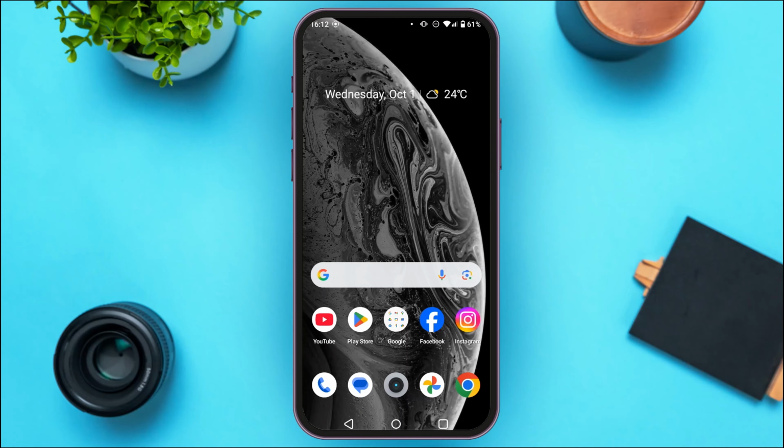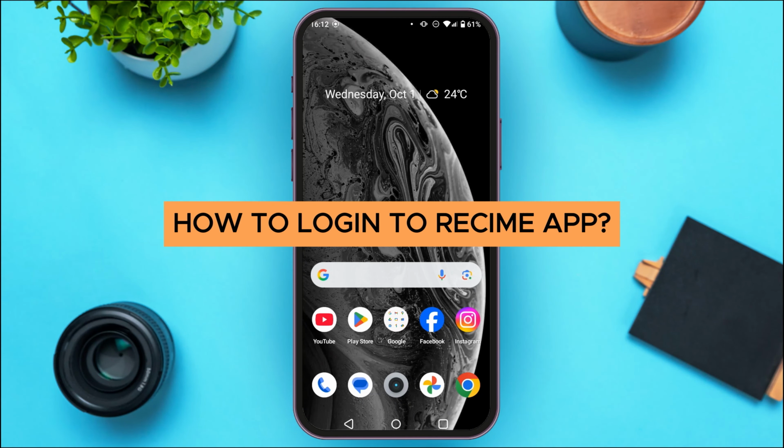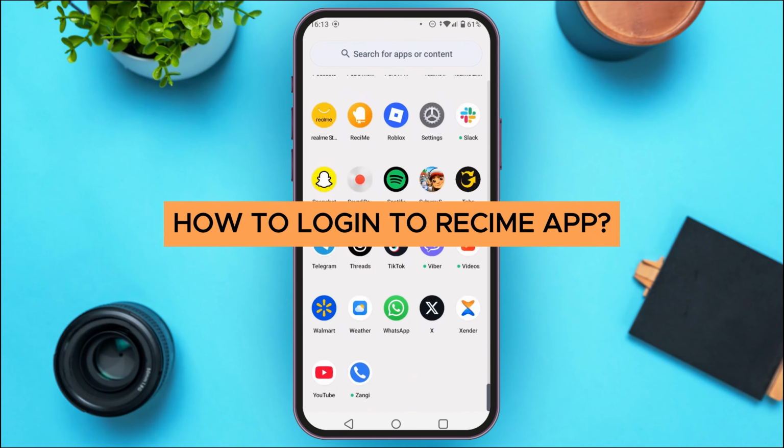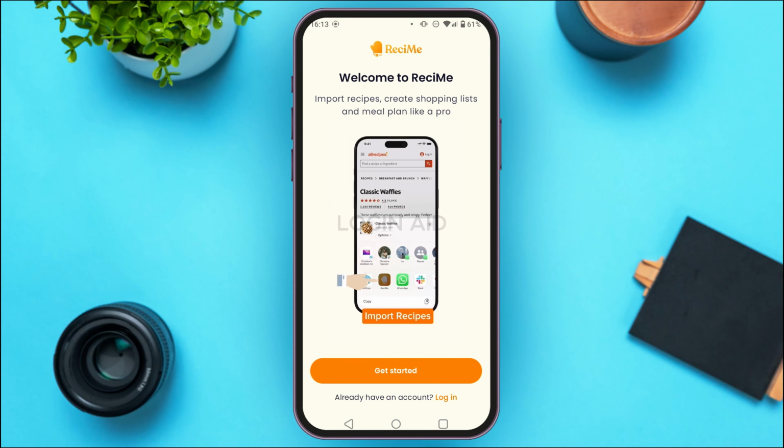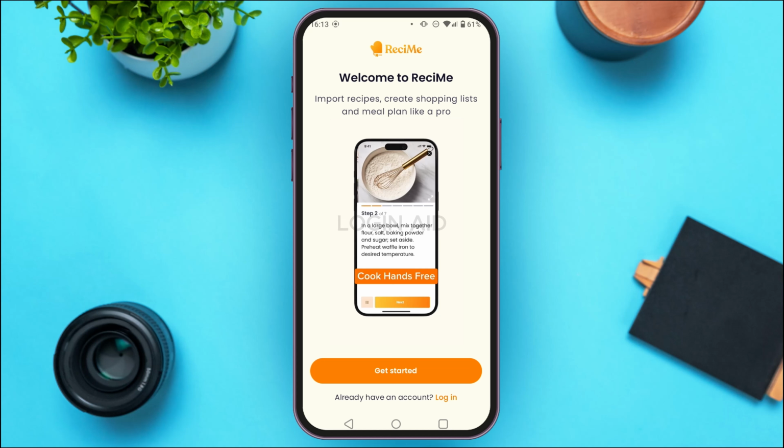In today's video, I'll teach you how to log in to Recime app. First of all, launch open Recime application. If you do not have this application, you can download it from Play Store and App Store. You can see over here, initially you'll be led to this kind of interface.